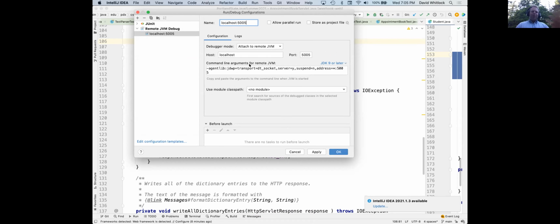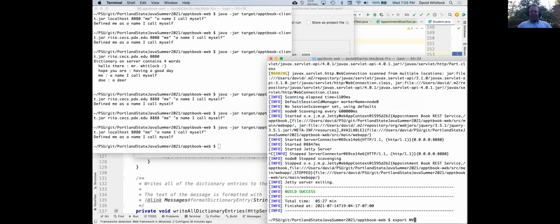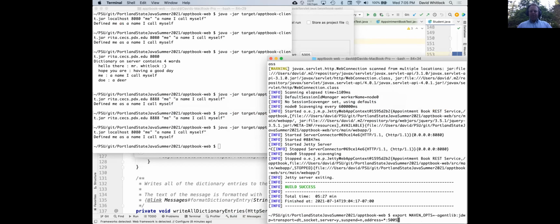In order to enable the JVM to accept the debugging connection, we need to add this to the command line for the remote JVM. So I'm going to copy that to the clipboard. And then I'm going to set an environment variable called MAVEN_OPTS. This adds options to the Java VM that is invoked by Maven. Maven's written in Java, nothing magic there. So this means that when I run Maven, I want to run it with the ability to have a debugger attached to it.